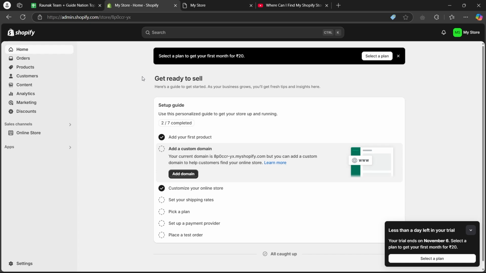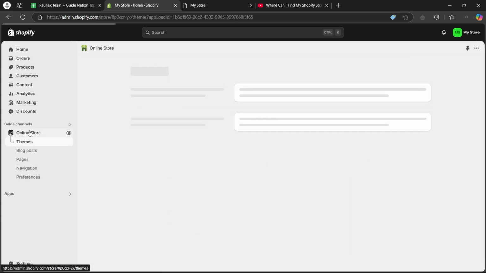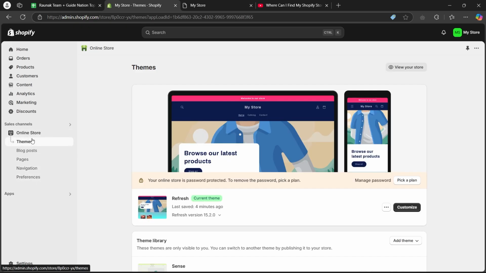Now, after you're on this page, that is the Shopify's dashboard, you will have to simply click on this online store button just under sales channel. Click on online store and you will see 4 buttons opening just at the bottom of this online store. You'll have to navigate to the theme section.